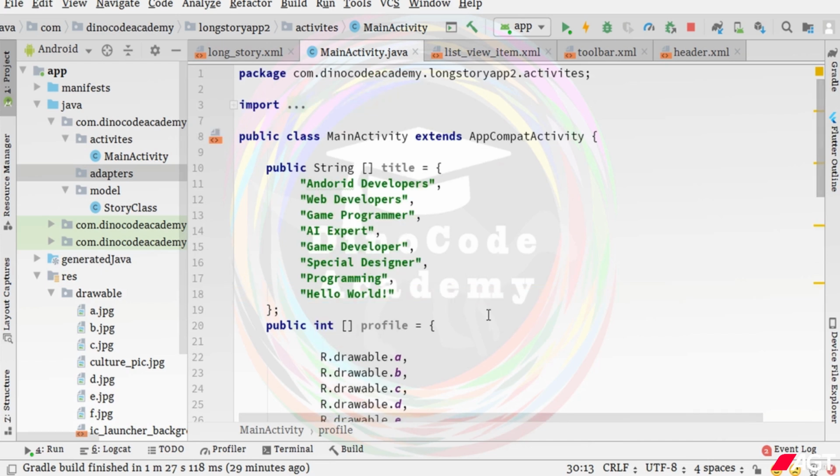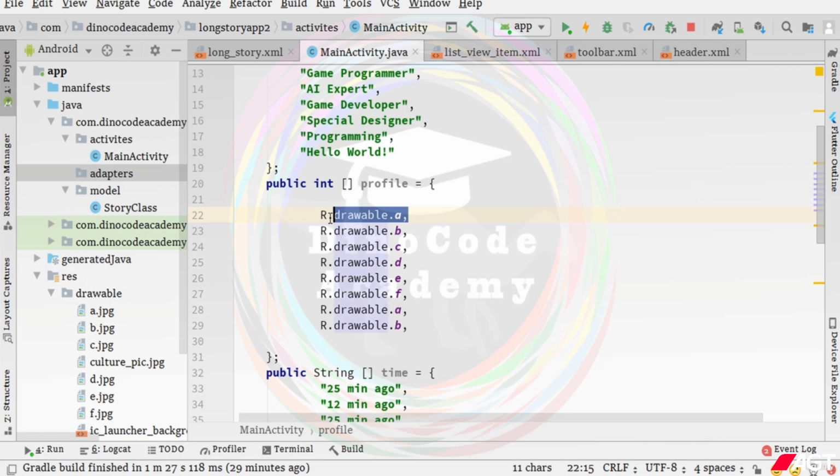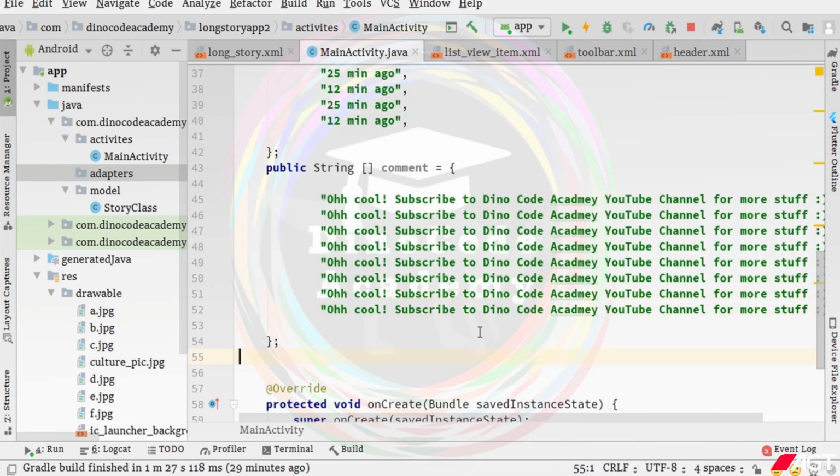So you can see that I have now initialized all the dummy data. This is our title, this is our images. To initialize the image, you need to follow this structure, that is R.drawable.a, and I have entered some dummy time data and some comment. So that's all about this lecture.